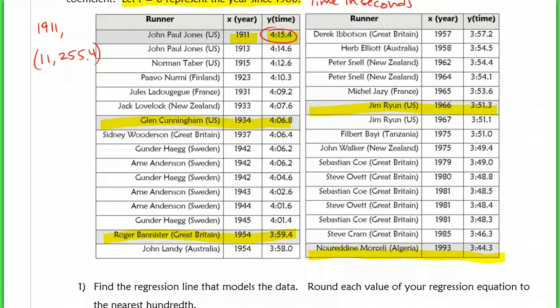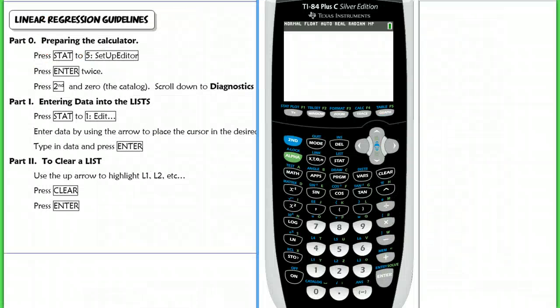Okay, so the very first thing that you're going to have to do here to prepare your calculator for the linear regression is to make sure that your calculator is formatted correctly. So on your calculator, make sure you hit Stat and then SetUpEditor 5, and then hit Enter, and once it says Done, you're good.